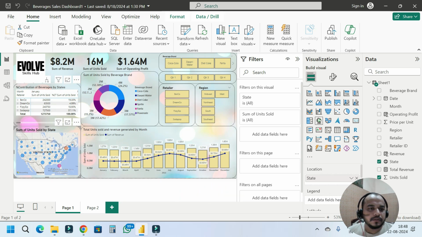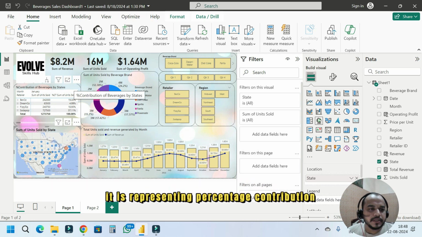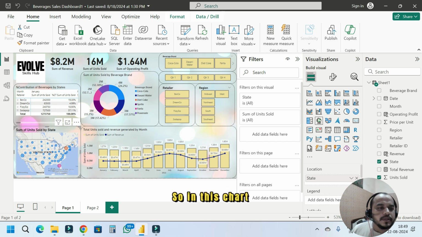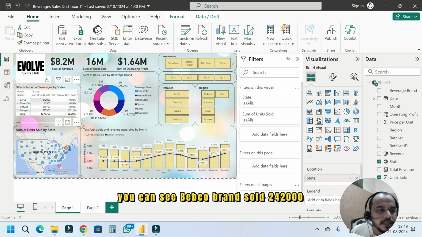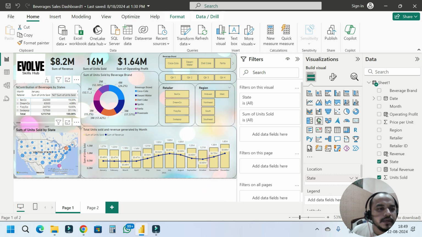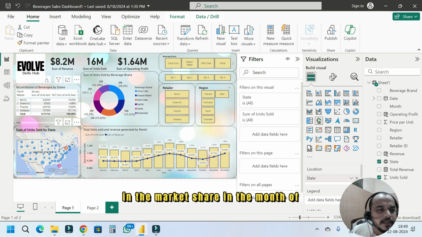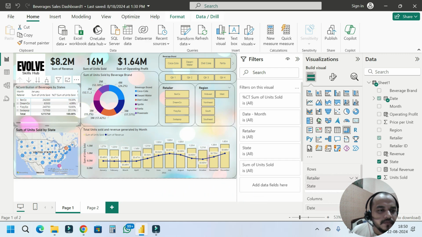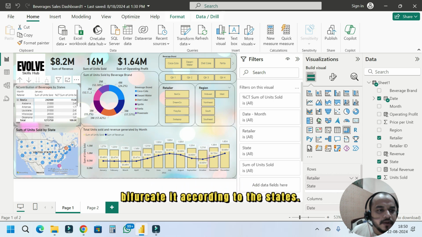And the fourth chart is representing percentage contribution of beverages by states and by retailer. In this chart you can see Bevco brand sold 242,000 units and contributed 19% in the market share in the month of January. So these are the advanced charts that are used in the industries, and you can also bifurcate it according to the states.